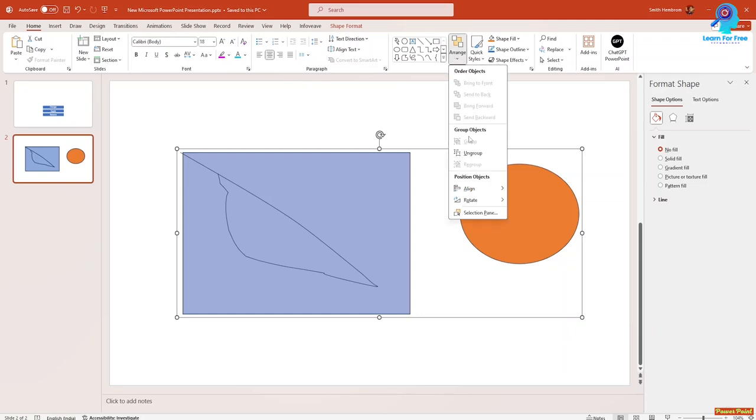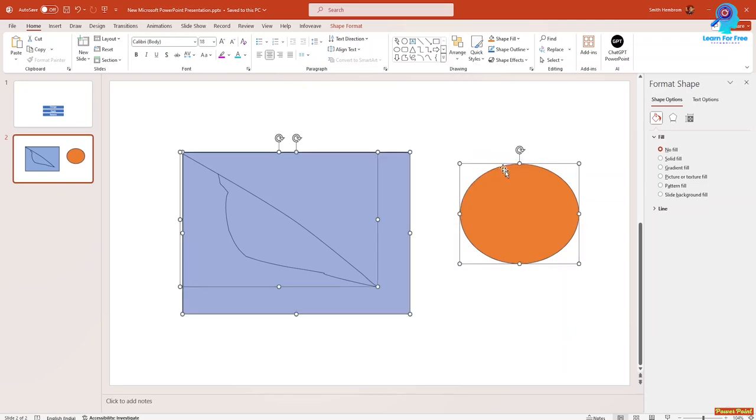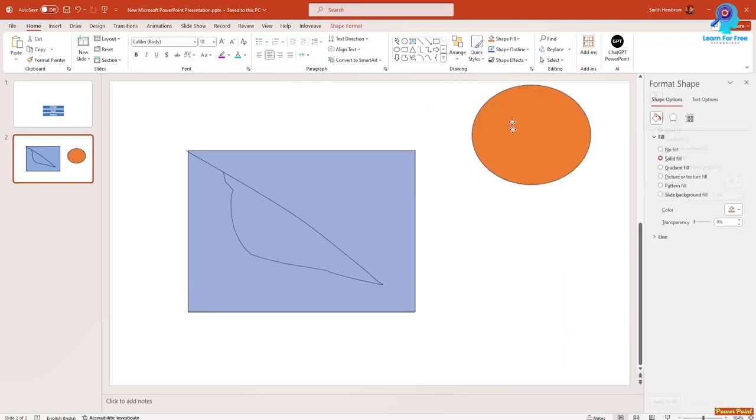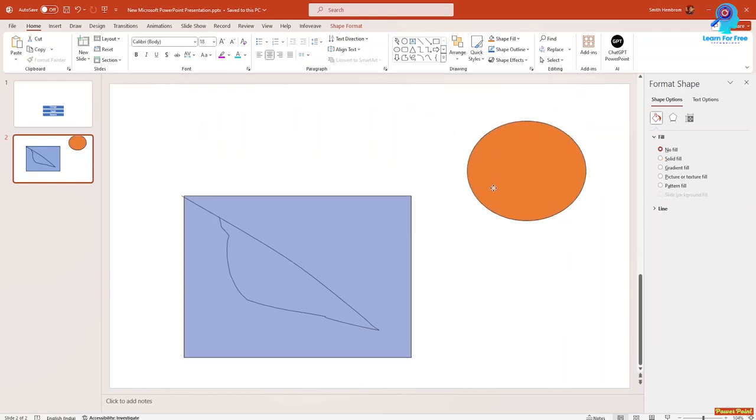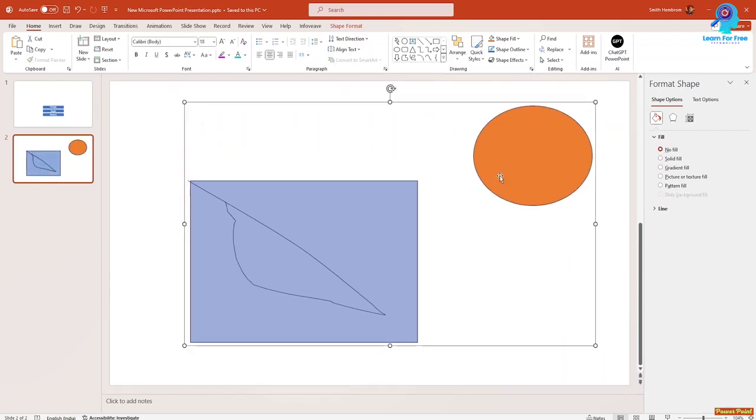And if I just ungroup it, it will be ungrouped. But if I select this and move it out, and then go to Arrange and regroup, it will be regrouped again. No matter where it is, it will still be regrouped. Okay? Now, the next option we have is quick styles.